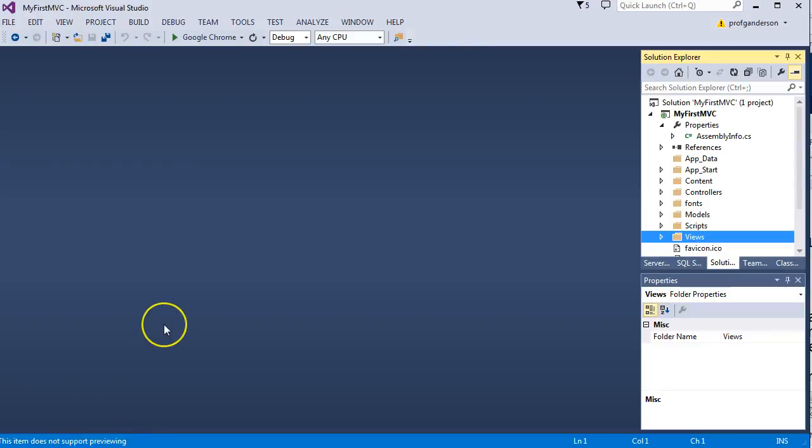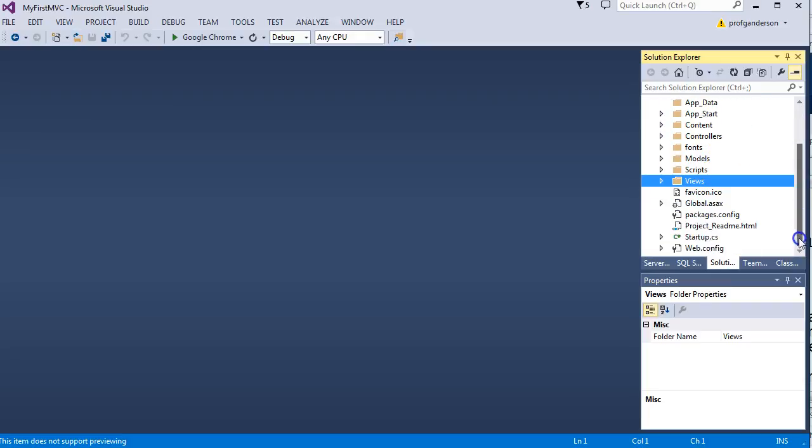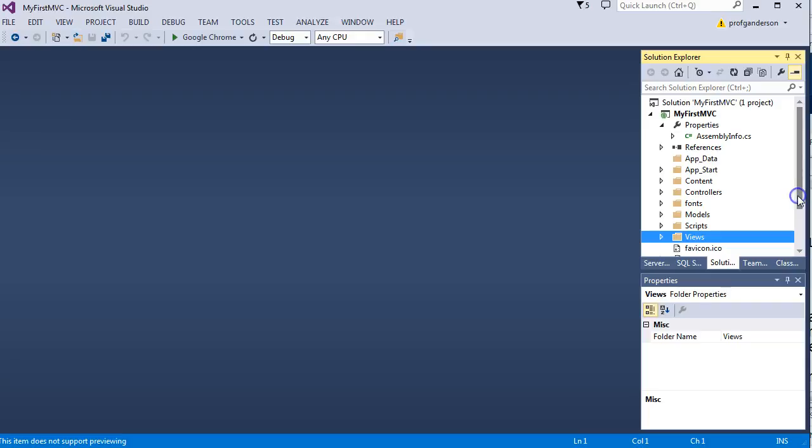Let's open up the application that you created in the last video called My First MVC. Once you open that application, we've already talked about the structure of the different folders in the application, but what I want to show you is what actually gets created when you create an MVC application. One of the first things that happens is that Bootstrap is automatically brought into the project.